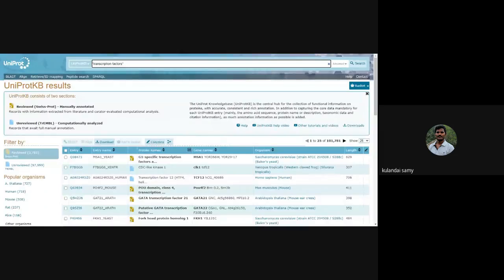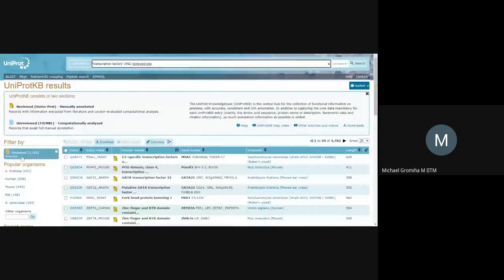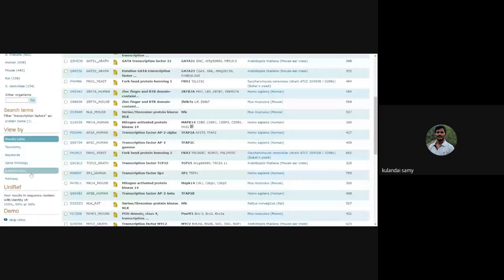Then I have to select only the reviewed sequences. Then I have to get only the 50% sequence identity sequences. So just click here, the 50%.